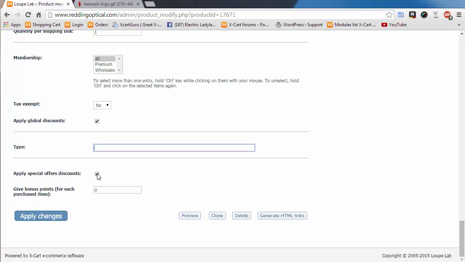And then apply special offer discounts. Okay, it's tied to the global discounts. I'm not really certain when global discounts count and when special offer discounts count, but experimentation there will help you. And then give bonus points. So this is part of the customer reward program. If you want to be able to assign a certain number of bonus points that they can then use to purchase other products, you give somebody 10 bonus points for every $10 they spend or something like that, then it will actually give bonus points for this product.